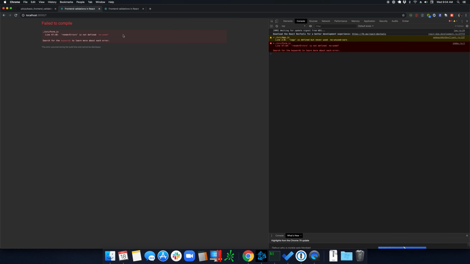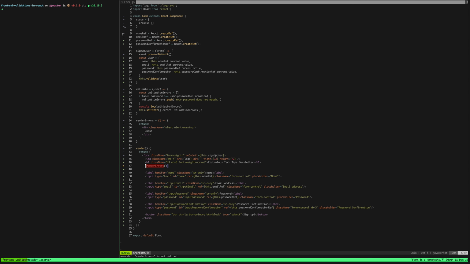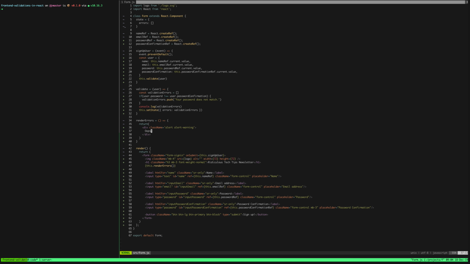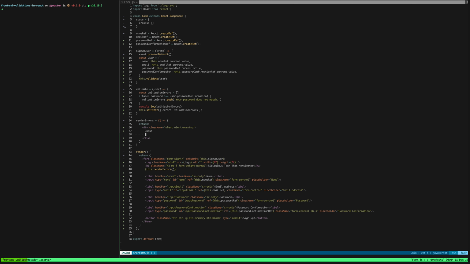And this should say, oops, renderErrors is not defined. We need to refer to the context of this to get access to that function. We have oops. Excellent. So we need to loop over all the errors and display their error messages. So we will do this.state.errors.map, and then we'll have access to the error.